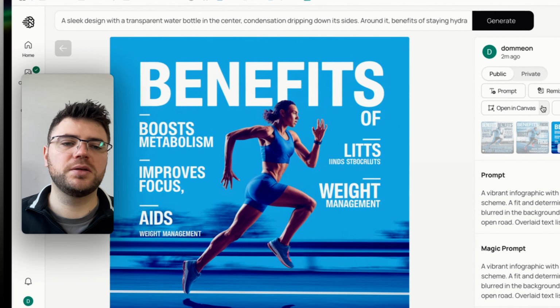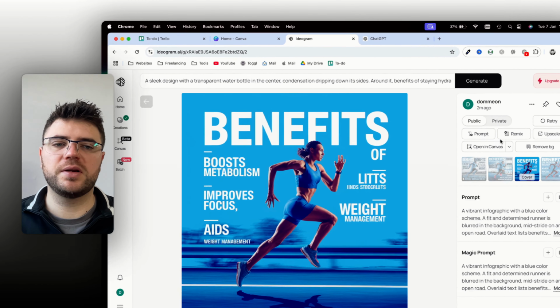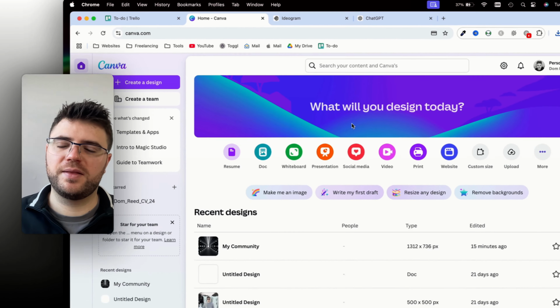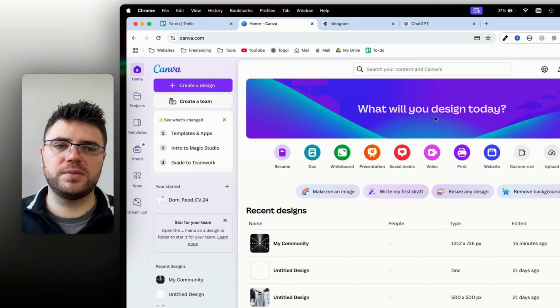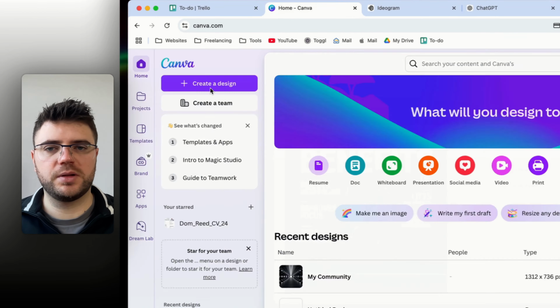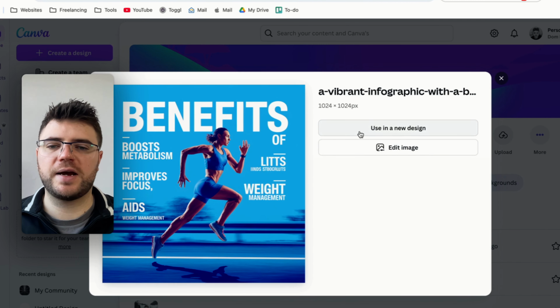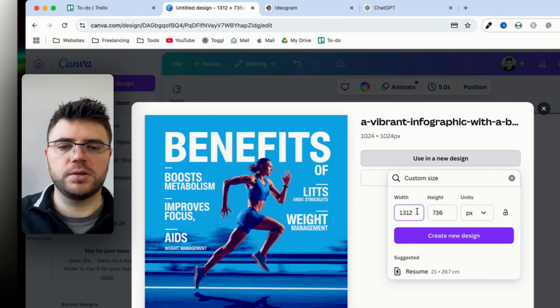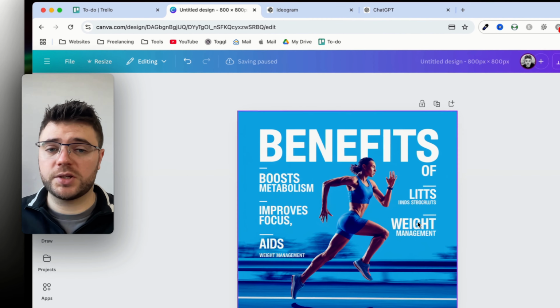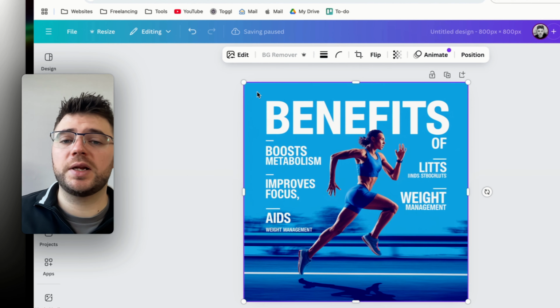So we're actually gonna take this graphic. We're gonna download this, and we're gonna fly over to Canva. So we're actually gonna open this up in Canva. We're gonna use it in a new design. We're gonna make this square. Right, so we've got this on here now. It's really simple.